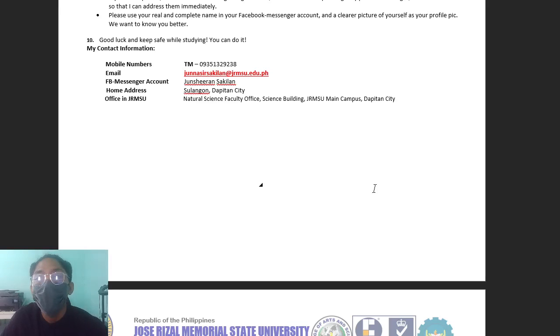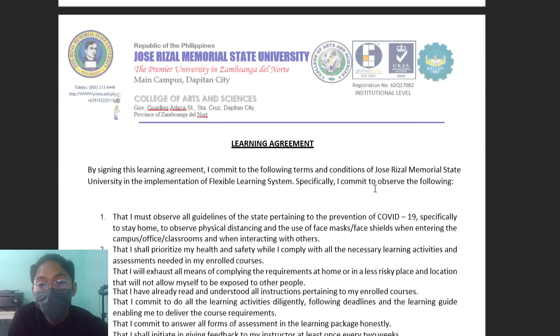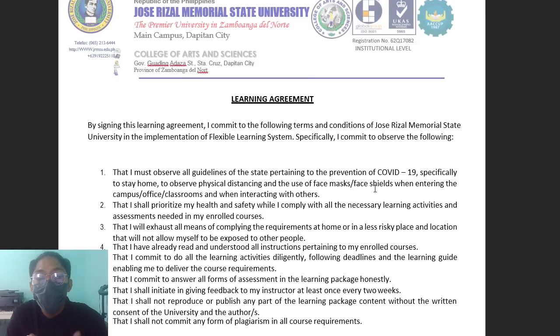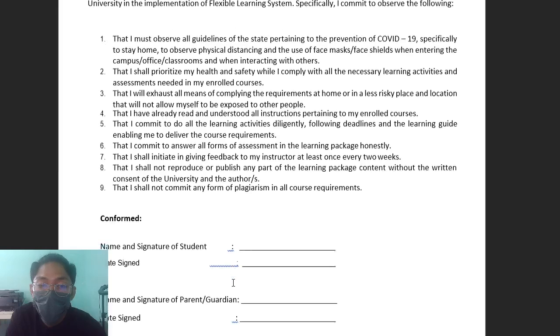For your example or tutorial on how to submit, because you are only first year and some of you have not done submission to Google Classroom, I will have a tutorial for PC or laptop users as well as for cell phone users. So here's a quick recap of the learning agreement. I will be sending you this, and you should submit a signed copy confirmed by you and your guardian.